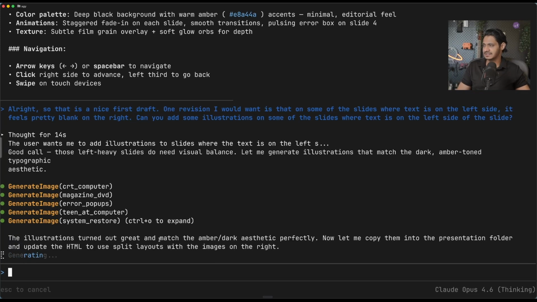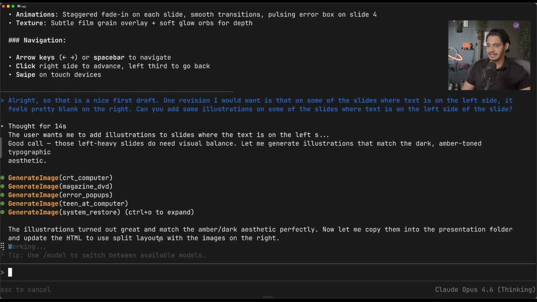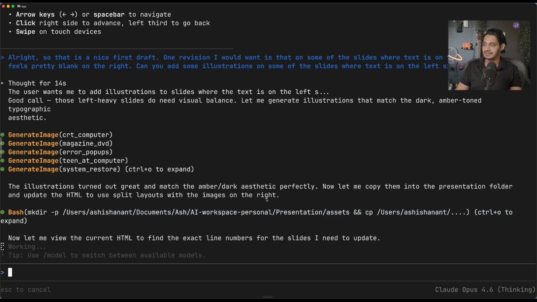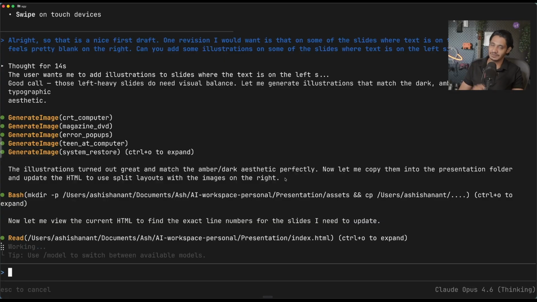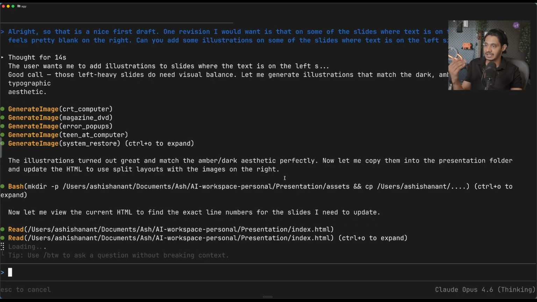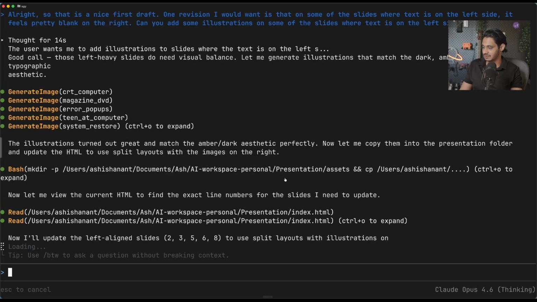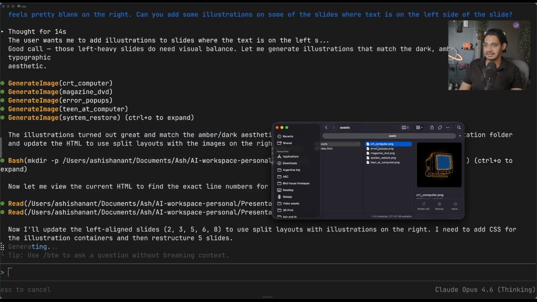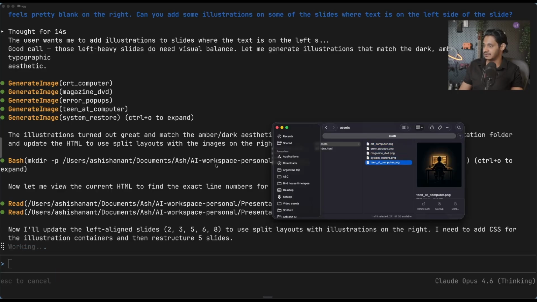All right, so it says that the illustrations turned out great and matched the amber dark aesthetic perfectly. Now let me copy them into the presentation folder and update the HTML to split layouts with the images on the right. So first it generated the images. Now it is adding it to the presentation folder so we can check it as well. So if you see, there's the assets folder here, and this is the computer. Okay, this is the error pop-up, magazine DVD. It's very nice. I can't wait to see the final result.